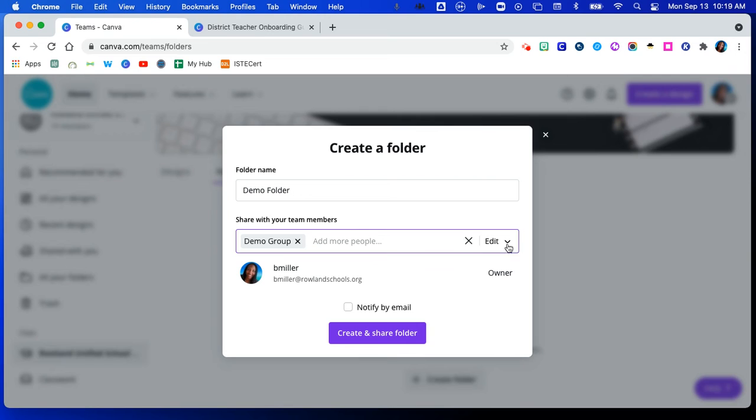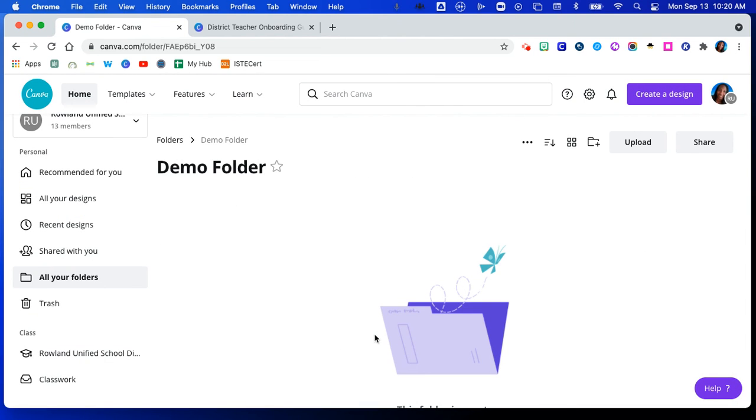Actually, before I do that, you have the option to choose, just like you would in Google, what kind of viewing rights your members will have for this folder. So they can edit what's in the folder, they can edit and share, or they can just view. So depending on what you're planning to do with these items, you would set your preferences accordingly. Because this is just a demo folder, I'm just going to leave it as edit. I'll go ahead and click create and share folder.